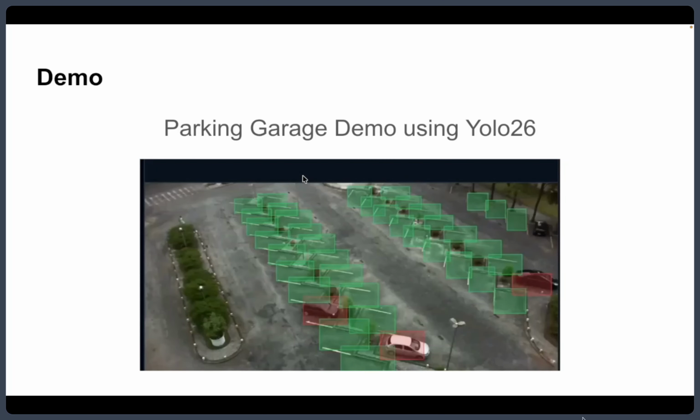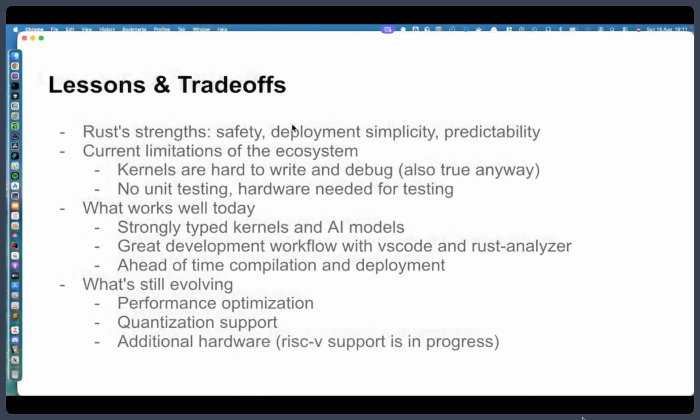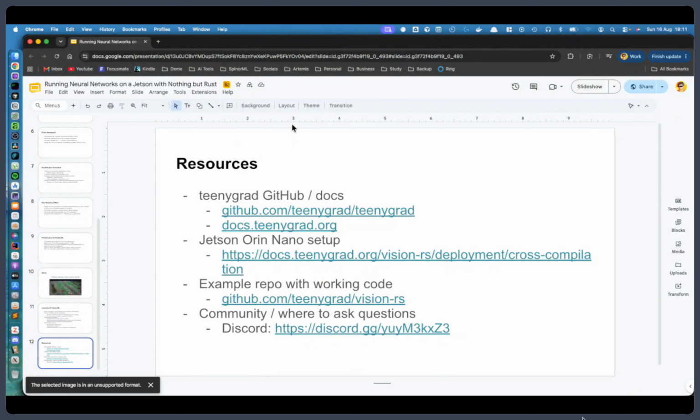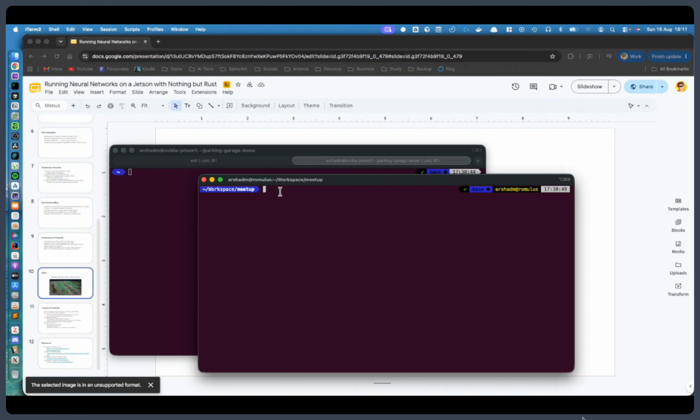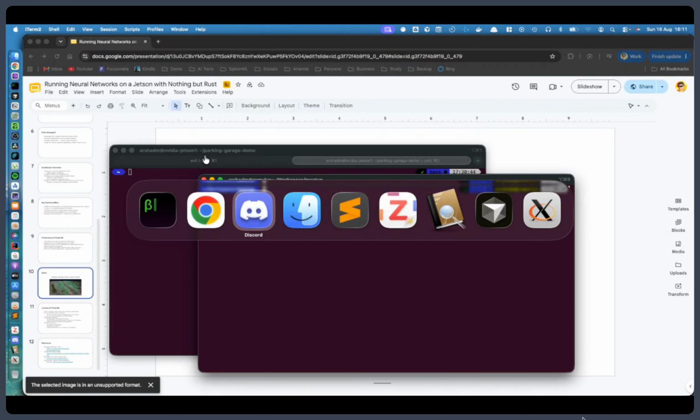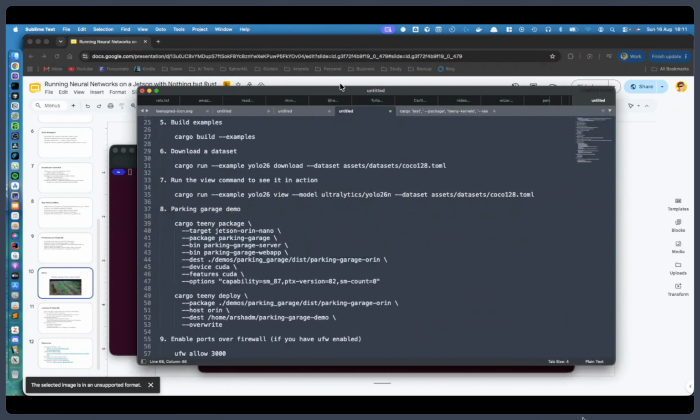So I'm now going to do a demo. Okay, and let me bring it across. Okay, so what I've done is I've created some instructions here.